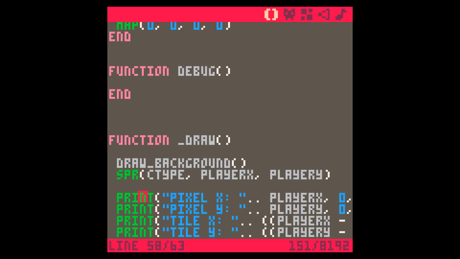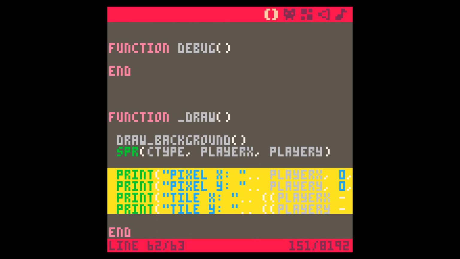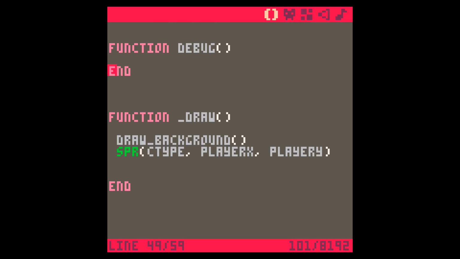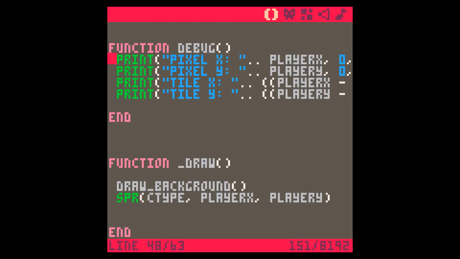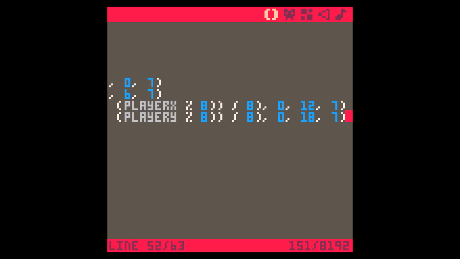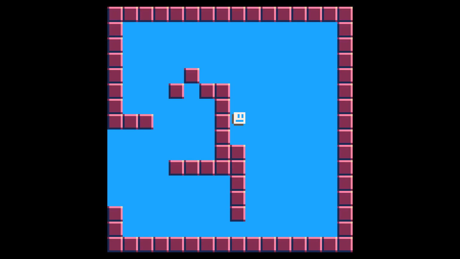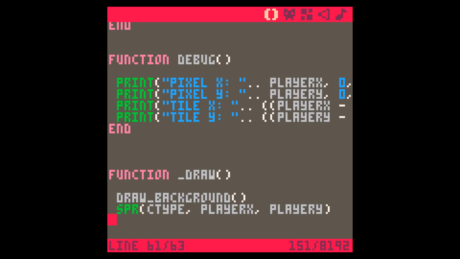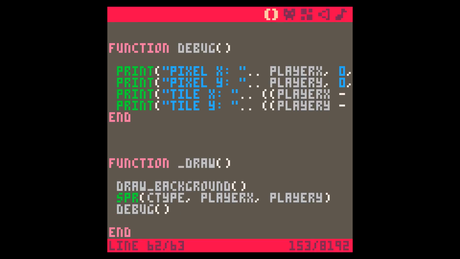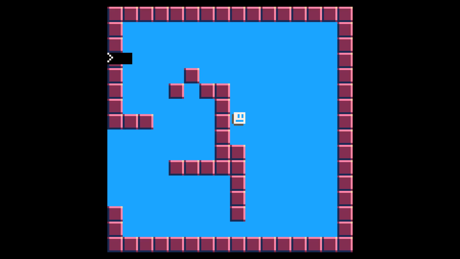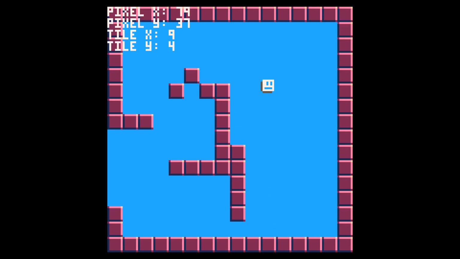Now let's copy all this debug stuff. Let's go Control X to get rid of it and Control V to paste it up here. And now we have our debug moved to the debug function. So now if I run it, the debug is gone unless I call my function in the draw function. So if I type debug down here, with the opening and closing parentheses, now I call whatever's happening in the debug function. So now it's back.